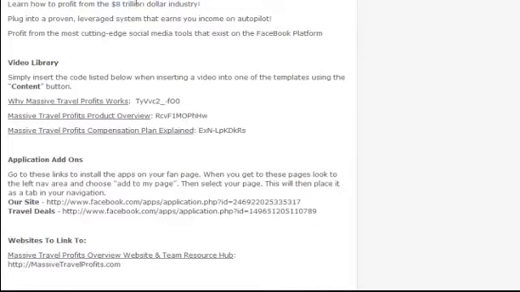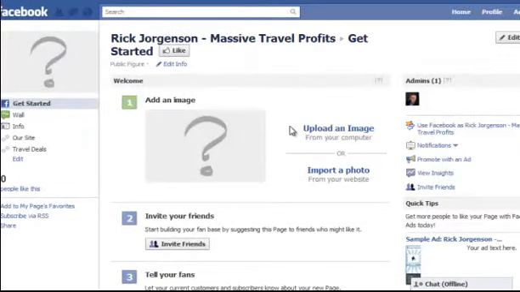So let's go on over, and I'm going to show you a page that I have set up just for testing purposes. Okay, so here it is, Rick Jorgenson Massive Travel Profits, which is obviously the wrong way to set up the name on your page. It should be Massive Travel Profits with your name, but again, this is just for test purposes.